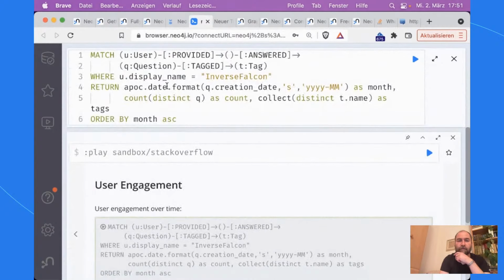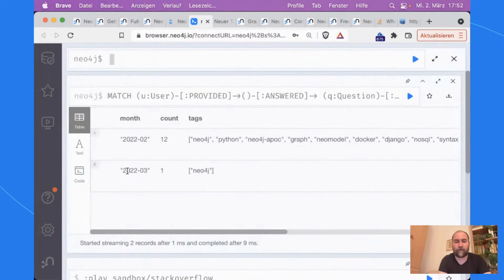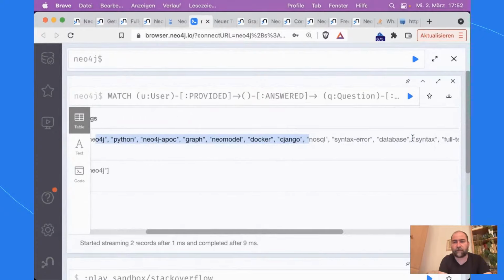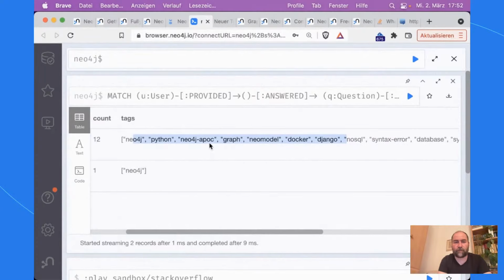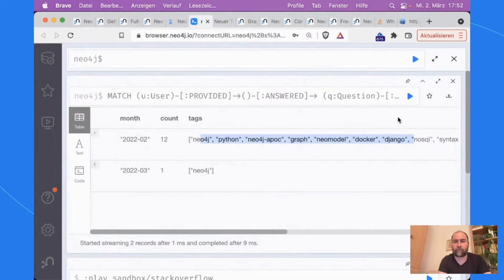Okay, and then what you could also do is say, how does a user engage over time? Of course we don't have so many questions and so much time information here, but if we put in Jose, here we see, okay, in March, he answered one question with Neo4j, but March is also young, right? It's 2nd of March today. But in February, he actually also had quite some engagement, and these are all the tags that he answered on, which is pretty broad, right? So we have Cypher and caching and Python and Lucene and full text and APOC and so on. So quite a number of broad questions that Rosario answered, which is really cool.